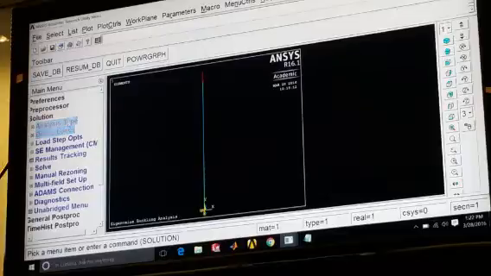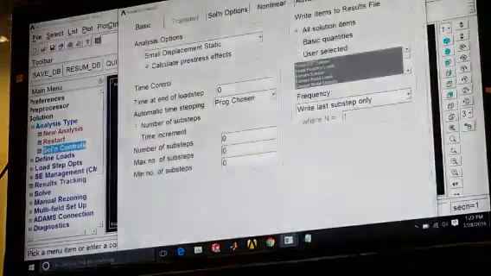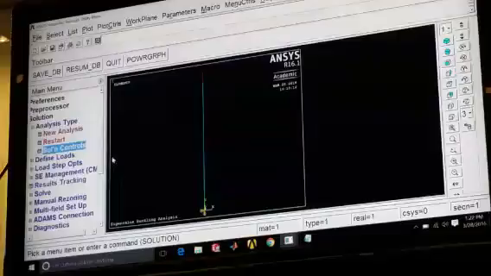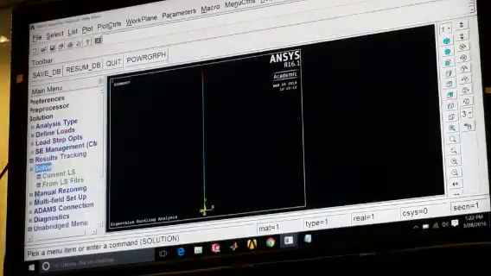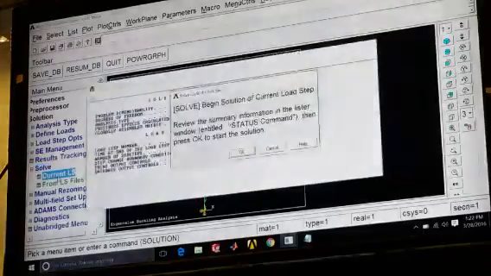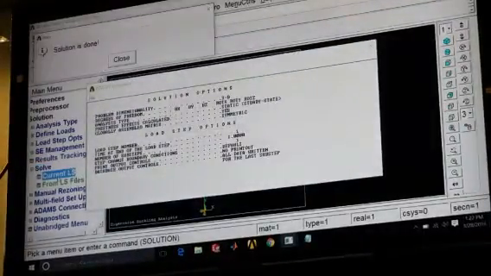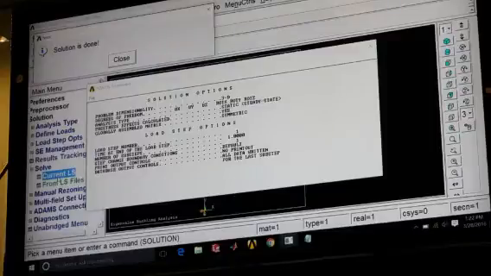So all our loads are applied. So that's everything checked that needs to be checked for our first run. So now we just solve from current solution. Really quick solution. Simply we're just pushing down a beam.